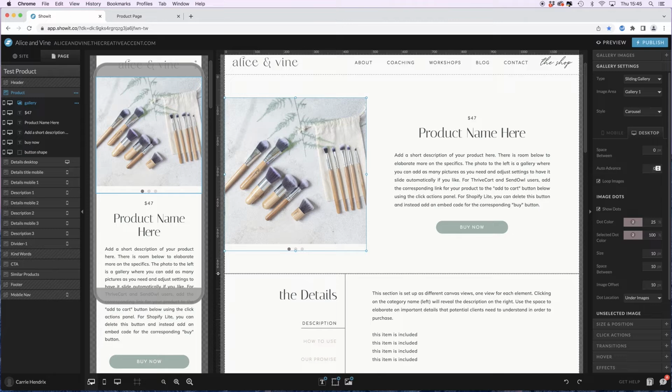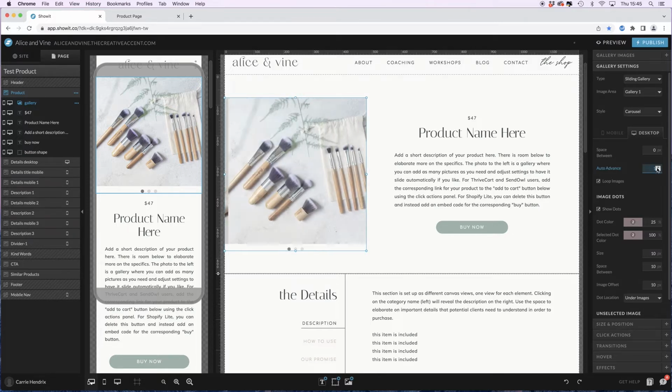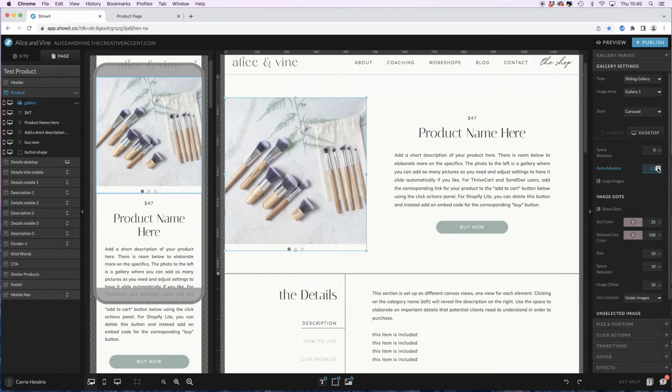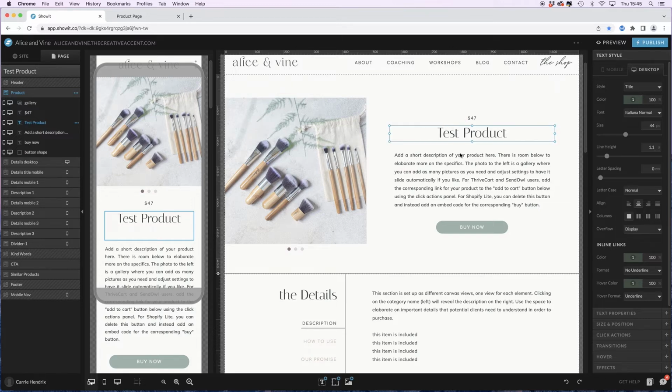Now I also want this to auto advance, so I can add in how much time should pass. Let's start with a second and a half, maybe 1.75. See how that looks. And then what you want to do is you want to come in here and change your product name, test product, change the price, add your description.